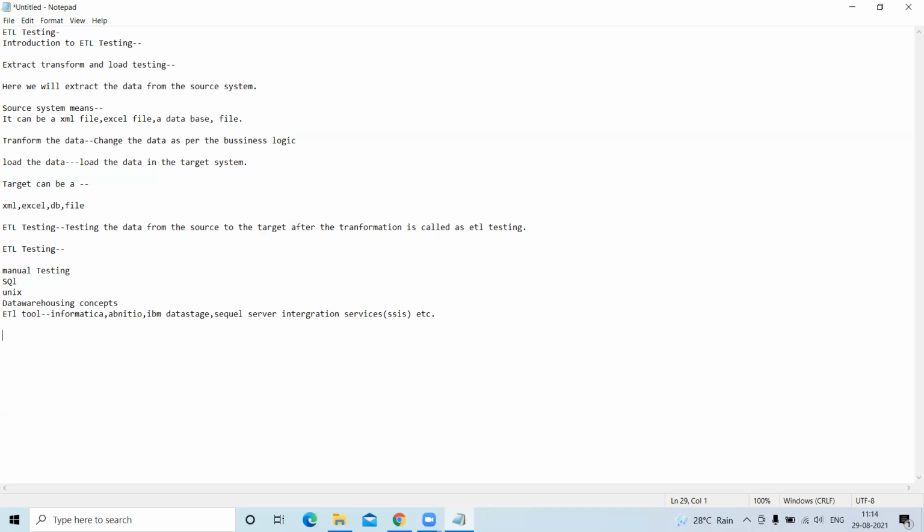So there are two parts in this. In ETL development and ETL testing, ETL developers will develop the ETL mechanism, and we will test that the data from the source to target has been loaded properly or not. Now, after doing the ETL testing, there is something called report testing.